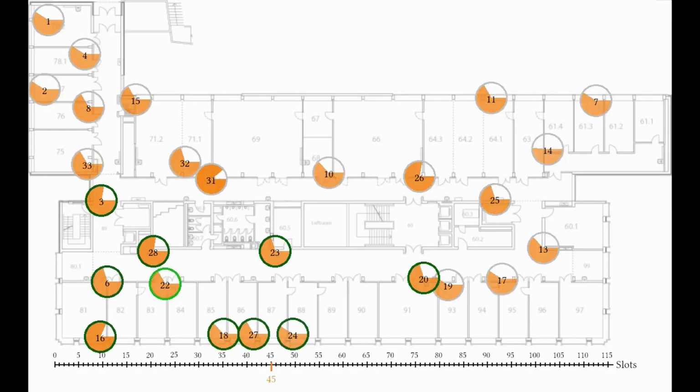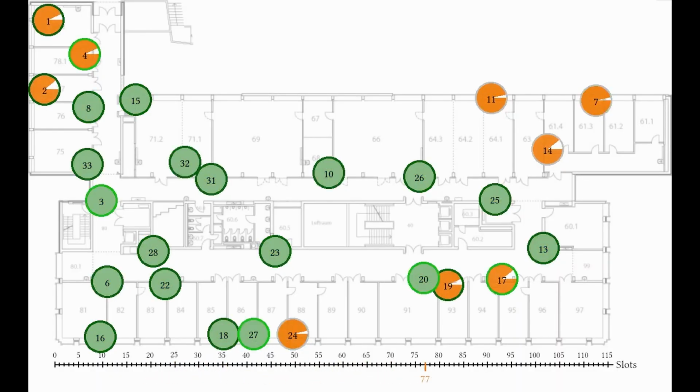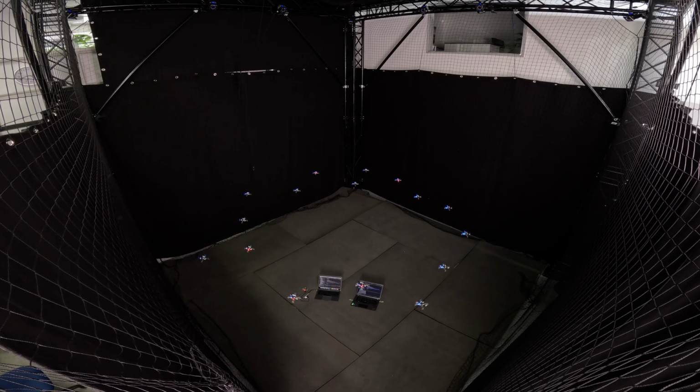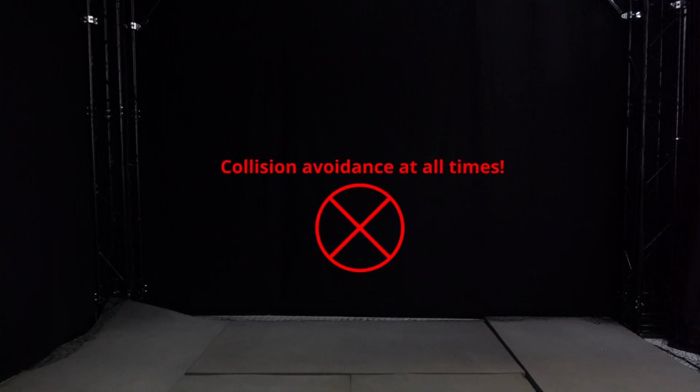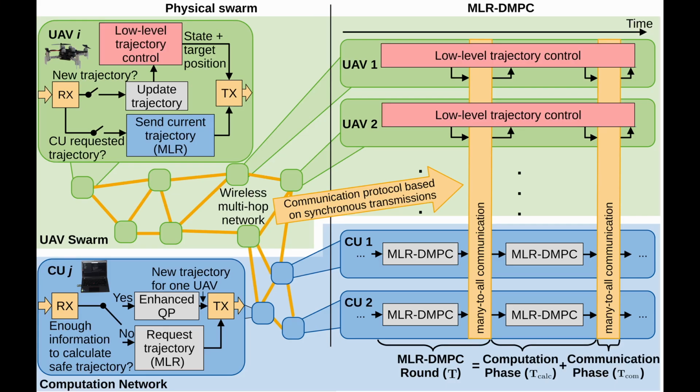First, efficient and reliable wireless communication through a wireless mesh network. Second, a distributed and event-triggered off-board compute architecture to enable DMPC on nano-UAV swarms. And third, a novel DMPC method designed to handle message loss and communication delays, providing collision avoidance guarantees under realistic assumptions.